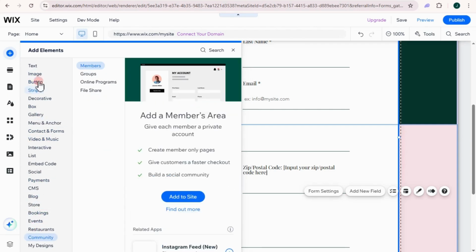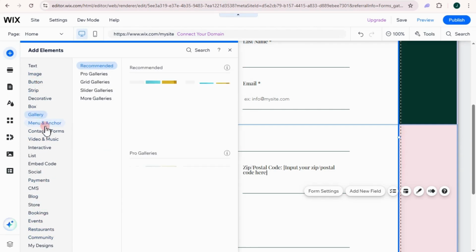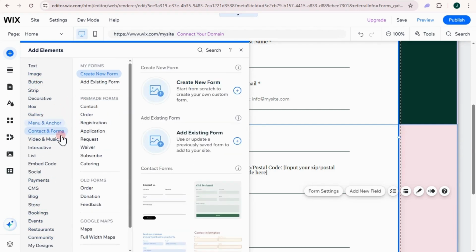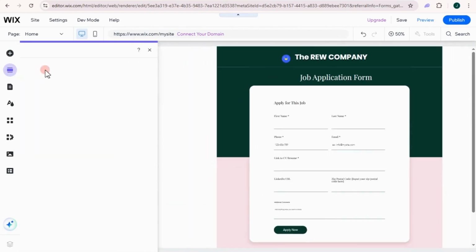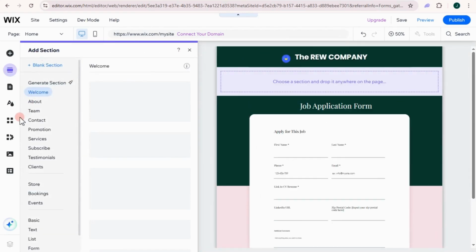Now, if you want to add something like elements, for example, image, button, strip, and so on, you can just basically add something right here. But I think for me, for contact or forms, I think some images or some elements here are not really that necessary. If you want to go to pages and menu, or if you want to add some section, you can just basically add here.